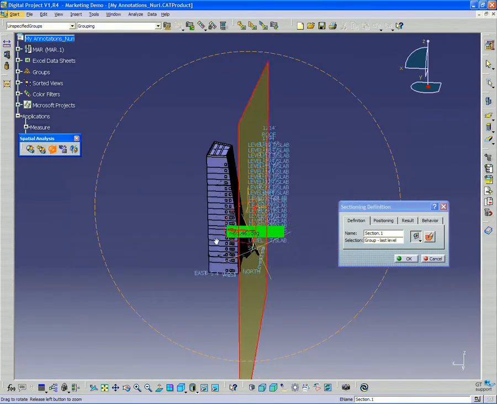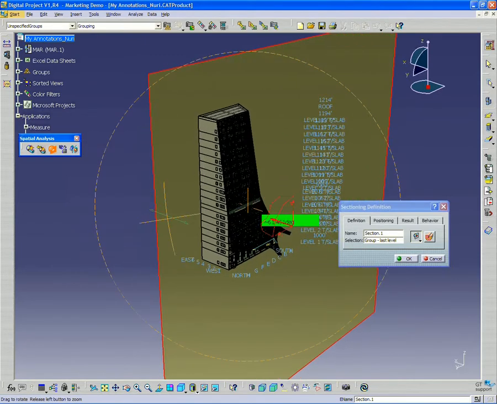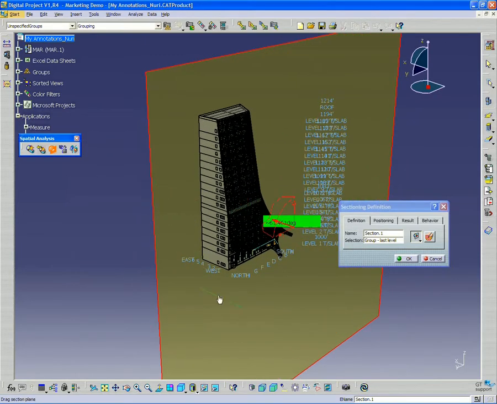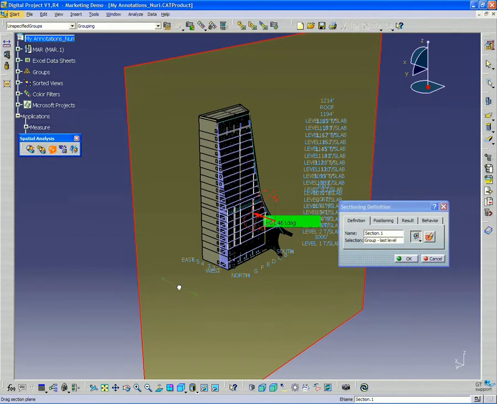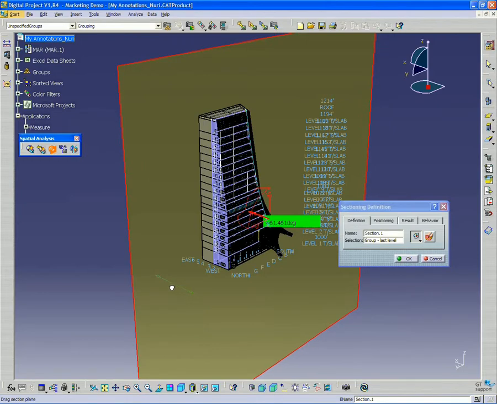So this is our cutting plane. This allows us to cut different portions of the model and understand locally what's going on inside the model. You'll notice when I mouse over the plane, I see an arrow that's pointing normal or perpendicular to the plane. And as soon as I see that, I can click and move that plane. And you'll see that the cut through the model updates.